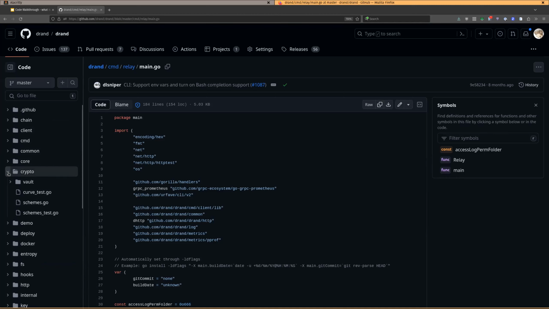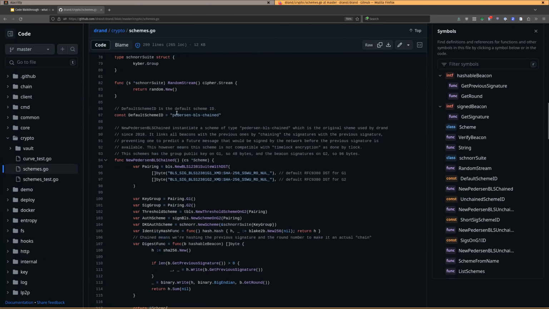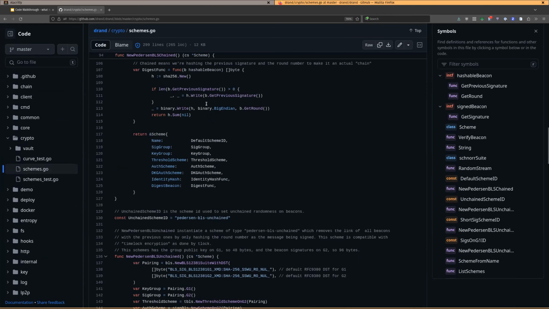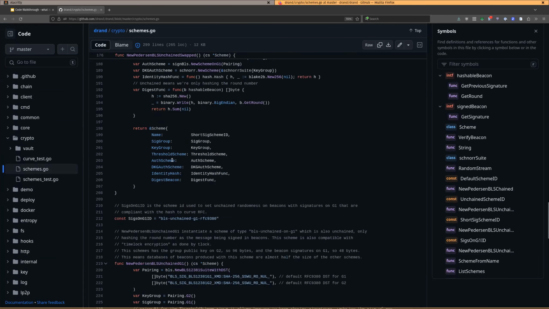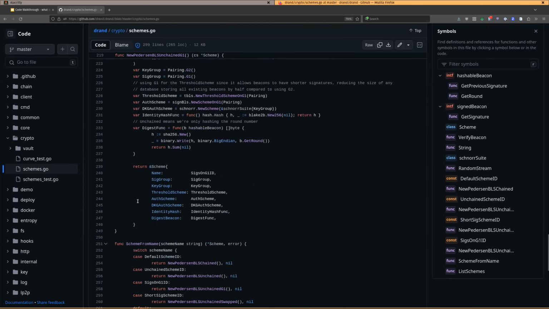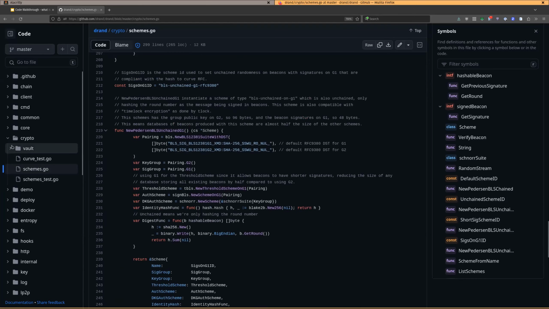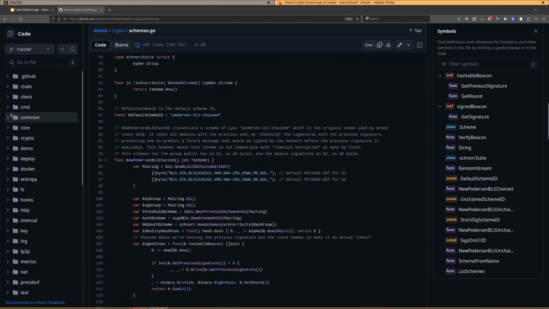Yeah, so the most important thing for the beacons is basically the cryptographic schemes we're using to run. The two that we're using are Pedersen BLS chained, which uses the previous signature in its signature algorithm, and the G1 unchained one, which does not. And we'll be launching a new network with the new scheme. So that's about it for the code walkthrough. I don't know if you had any questions.